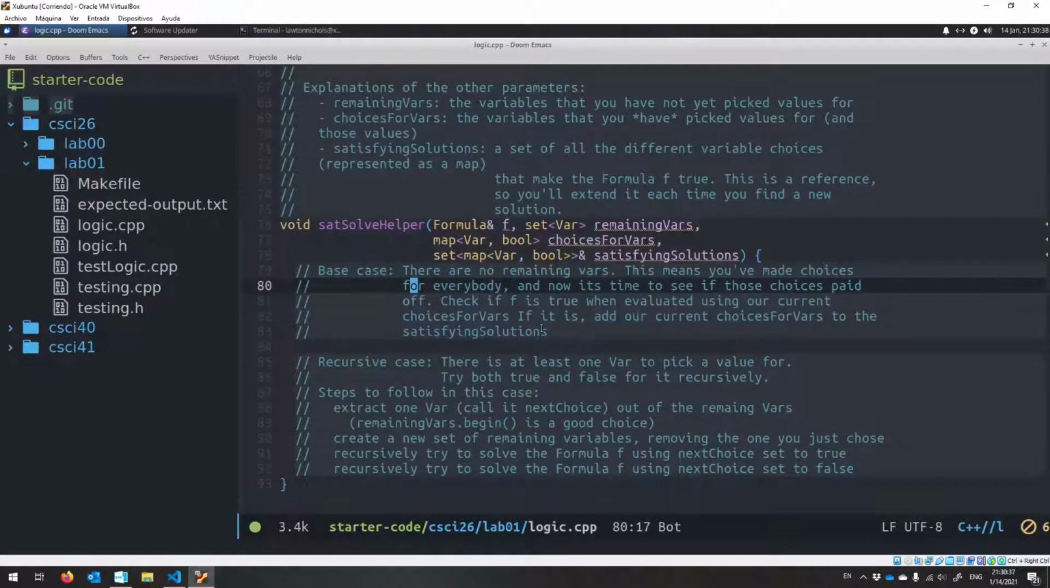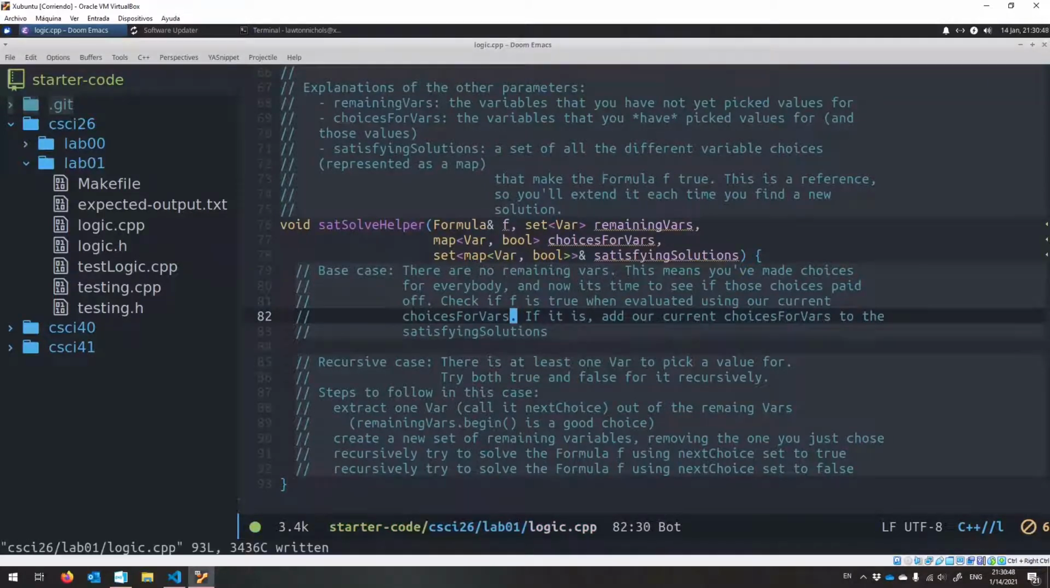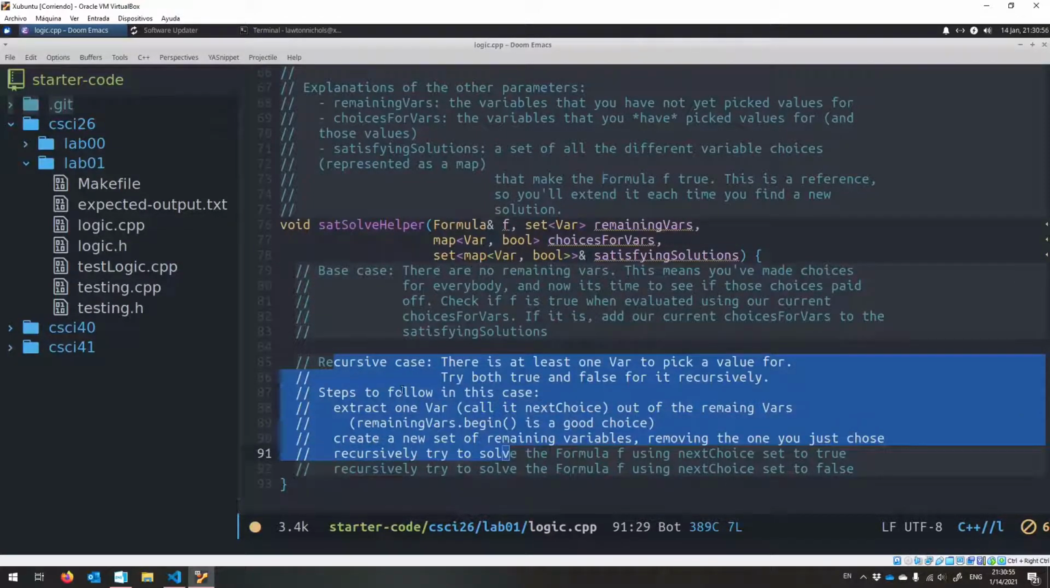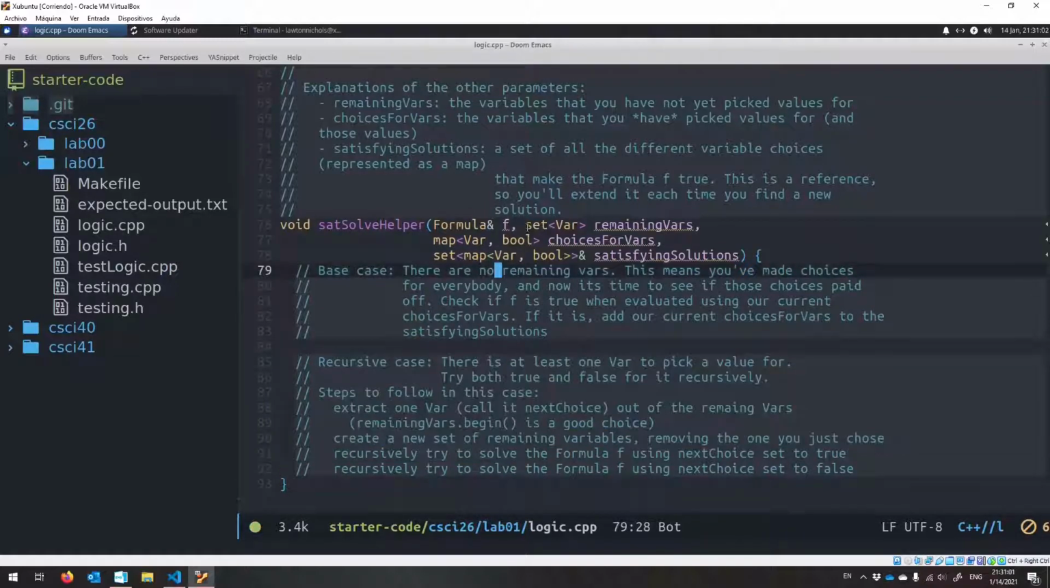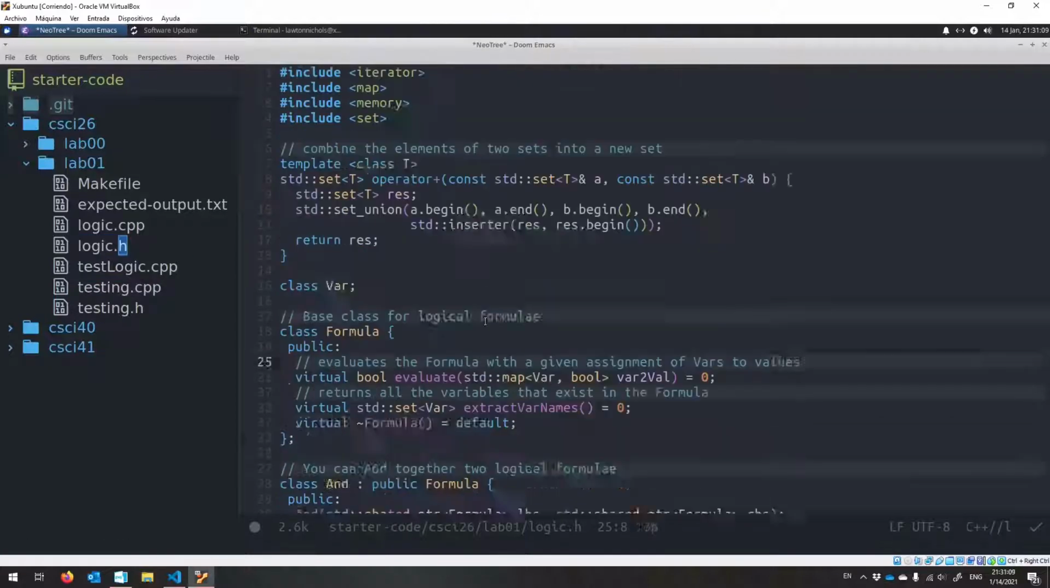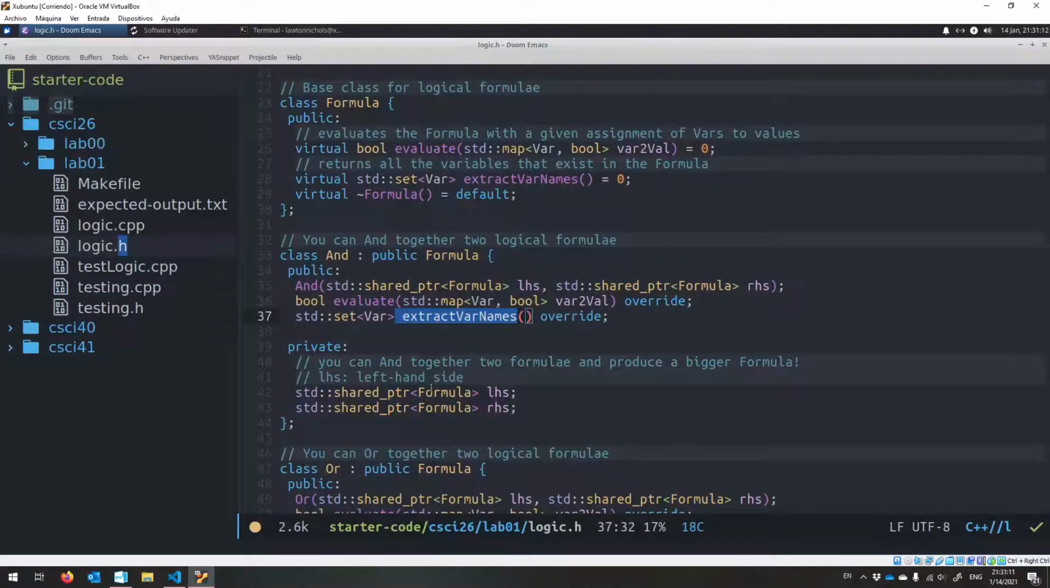So then the base case, you add your current choices for vars to the satisfying solutions if you need to. Okay? And it looks like when I saved this, it did some weird stuff, and I'm sorry about that. I'll make it prettier again before I send it off to you. But yeah, you got a base case and a recursive case. If you just follow all these steps, it should all work out. You're going to try all the possibilities of whatever the variables could be for a formula f, and the way to get all the variables that are inside a formula is to use this method here, extract var names, which I've implemented for you.